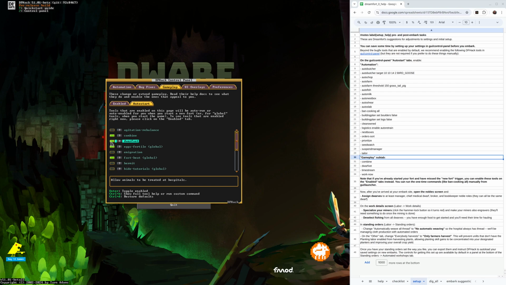Dorfet will allow our animals to get medical attention. And then jumping down near the bottom, we have Time Stream, which will keep our fort moving quickly even when our population increases, and Work Now, which goes and pokes dwarves to go pick up a new job when they finish one, so they don't just go off wandering.